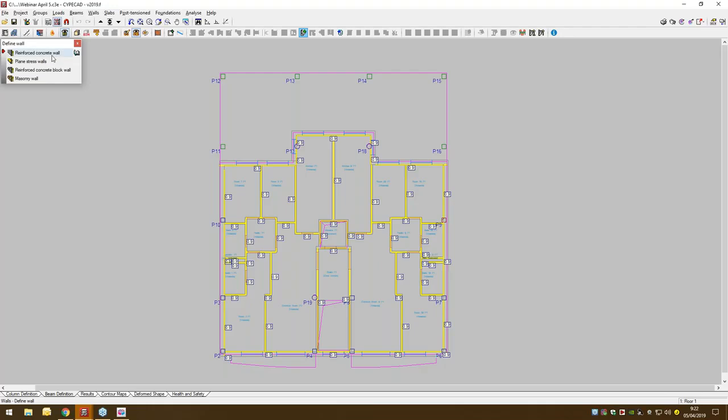You have four different types of walls that you can introduce: reinforced concrete, plain stress walls, reinforced concrete block wall, or a masonry wall. And we're going to be introducing a reinforced concrete wall.